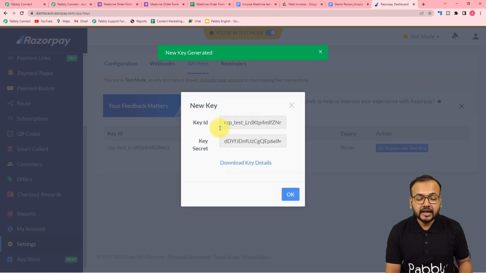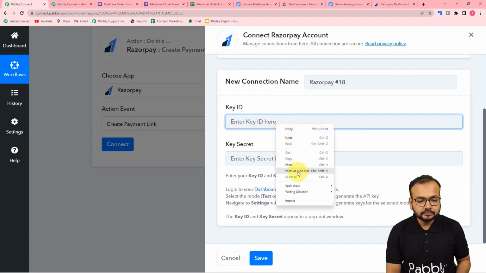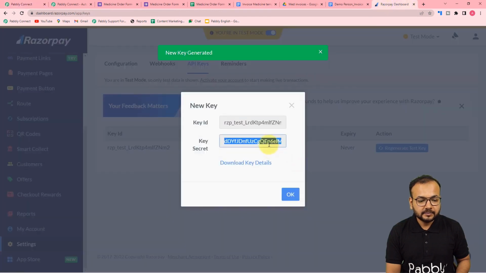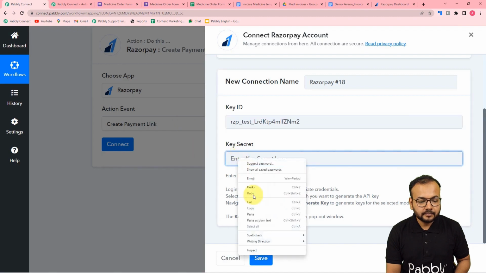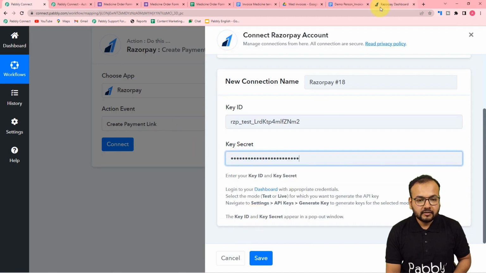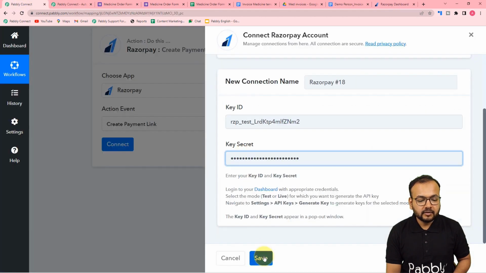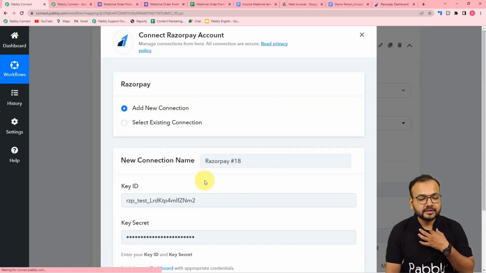And here we got the key ID and the key secret. So you just have to copy this key ID and paste it here. And similarly, copy the key secret, paste it here, right? And click on OK. And from here, click on save, and you will be connected with Razorpay.